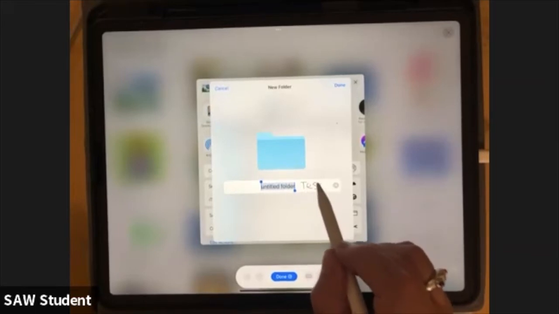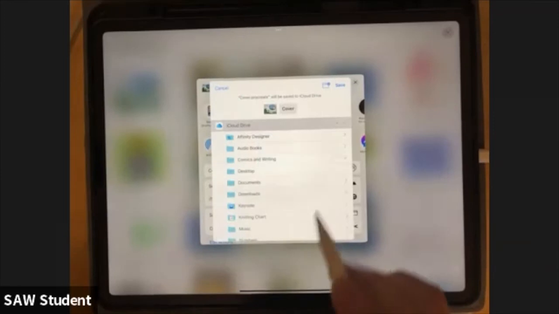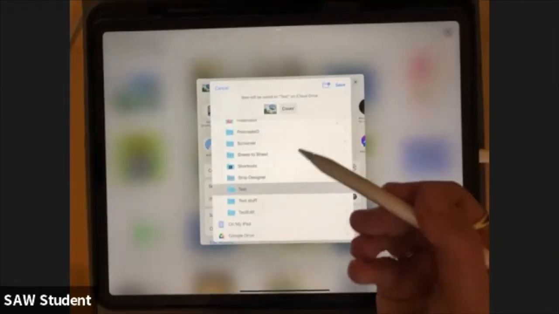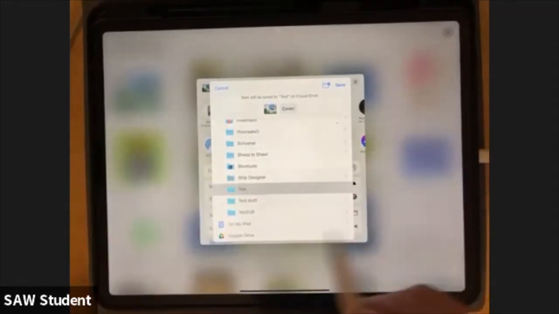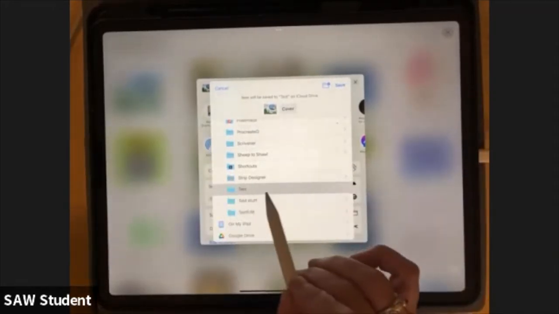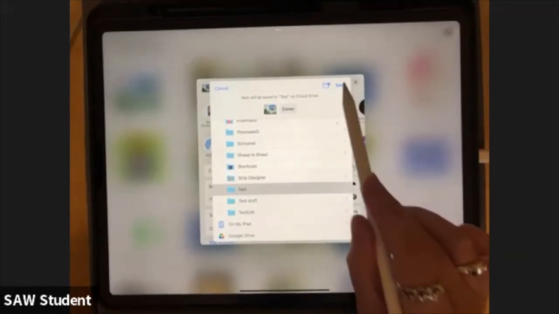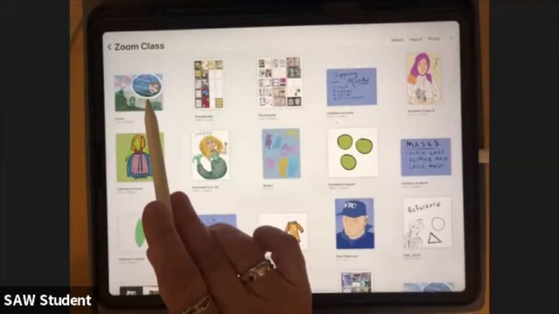So I'll just name it test, because we're just testing, and say done. And if you are not using the writing features or your Apple Pencil, the big keyboard will come up and you just type it in. So there's my folder that says test. And now I just say save. And it says successful. So it put this Procreate file on my iCloud Drive.